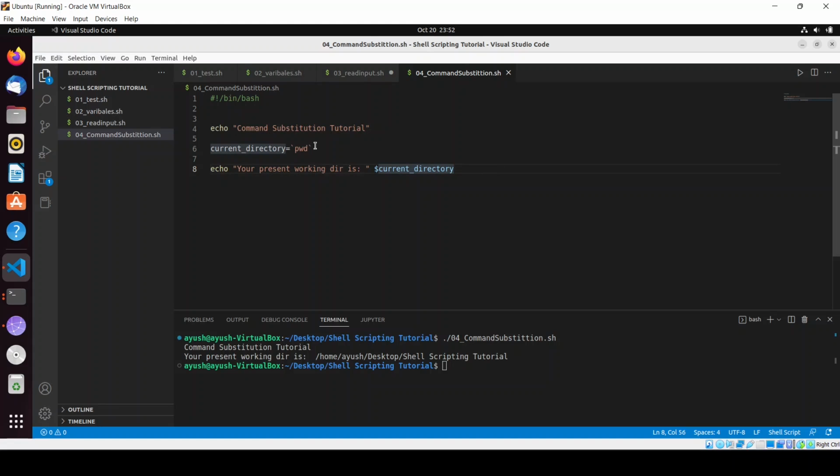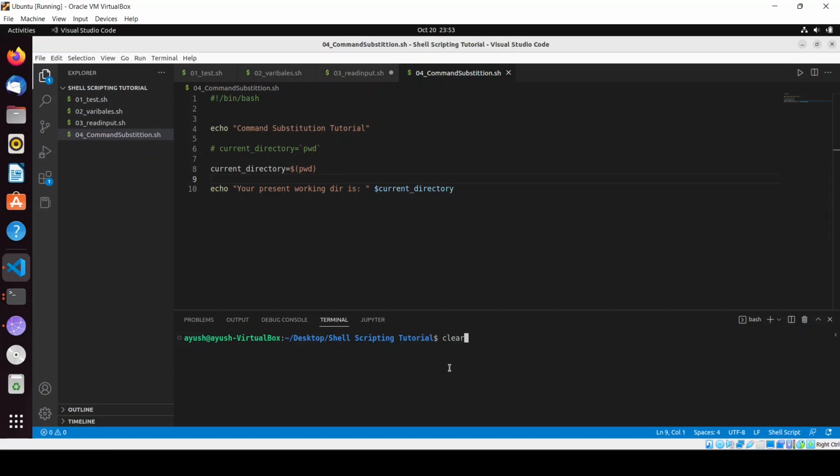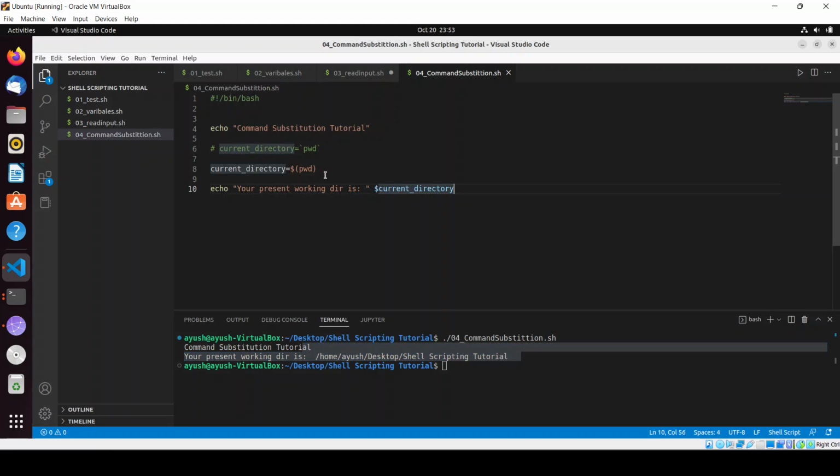So in this way you can use this. Now the next method is like this. I will copy it and comment this line, and use the dollar and pwd. Clear the screen, run the command, and here you can see the present working directory. Now moving forward, suppose you want to create one file. I will name it new file, and I will use the backtick.